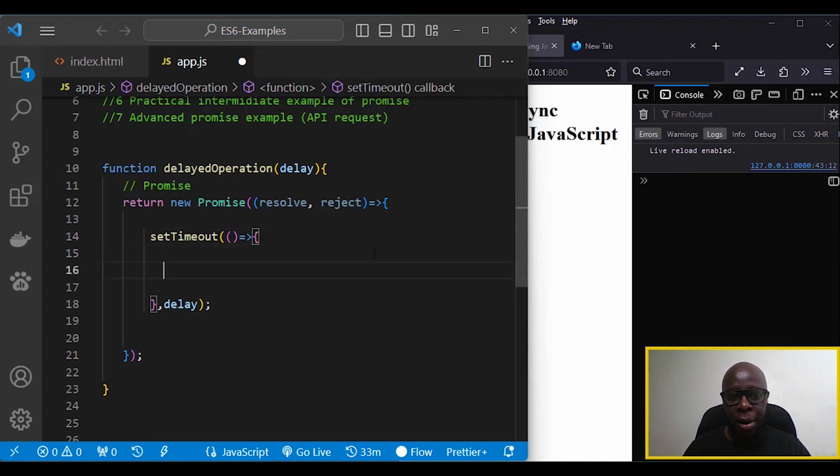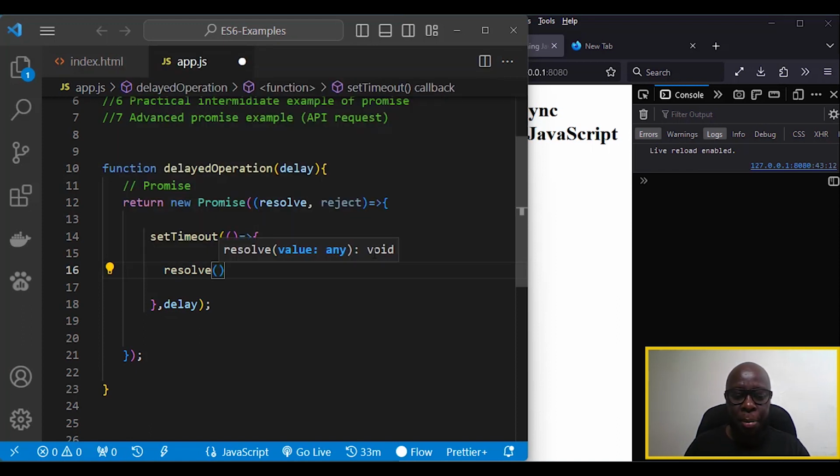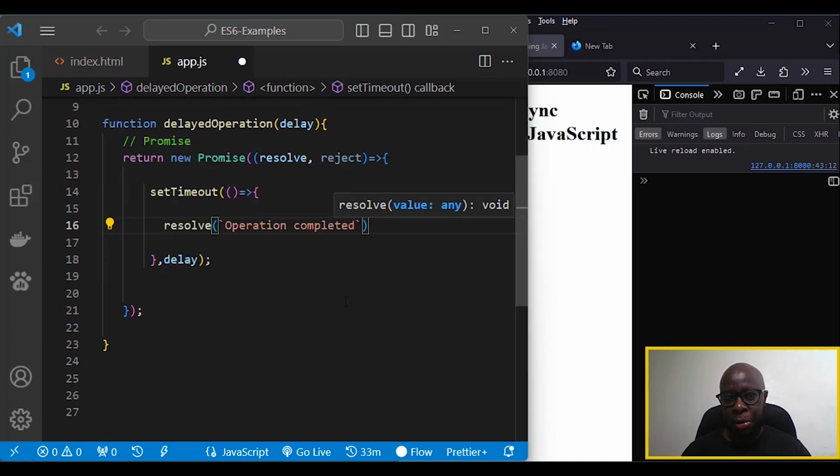That's rather straightforward. So then in here, we can decide what happens once we are returning the promise. So let's return a resolve. Then the resolve should have a message. We use template literals, so we can give it a message: operation has been completed. That's the resolve. So that's a successful promise. Once the promise is successful, this has been completed.